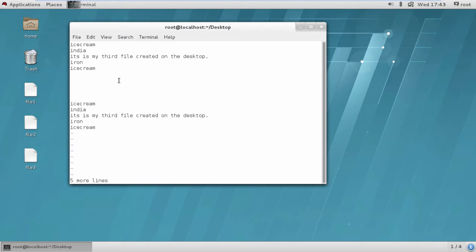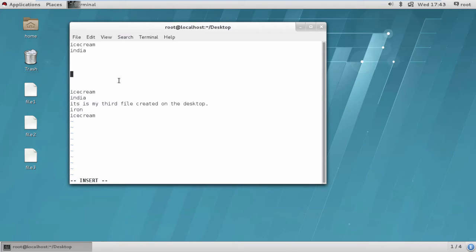Now again I want to cut 3 lines, the last 3 lines of this paragraph. So I'll cut with escape 3CC. Now I'll paste it with escape P. This is how we can cut and paste multiple lines.